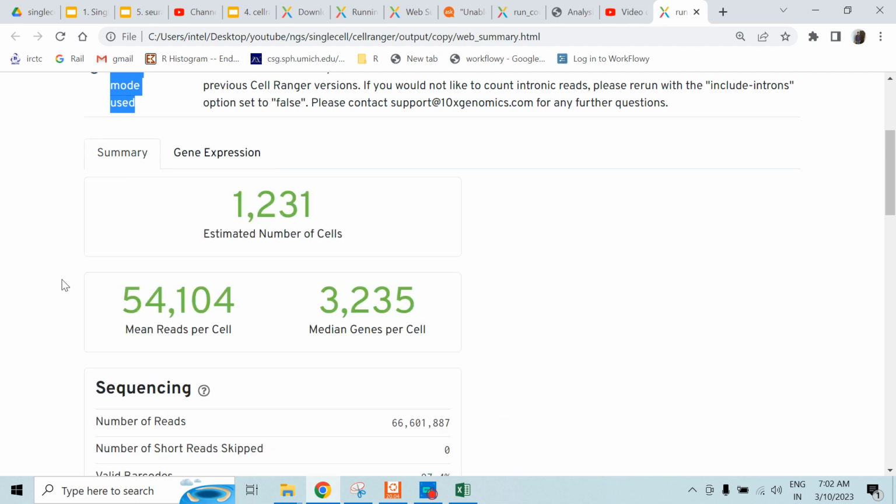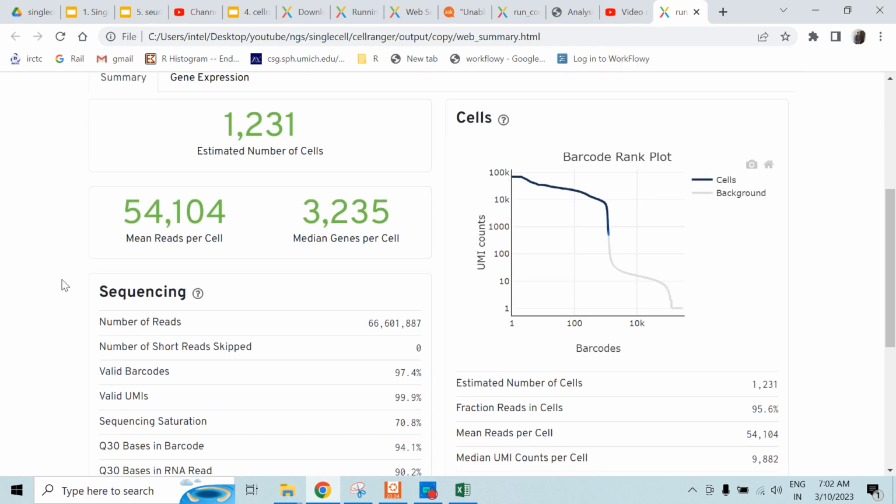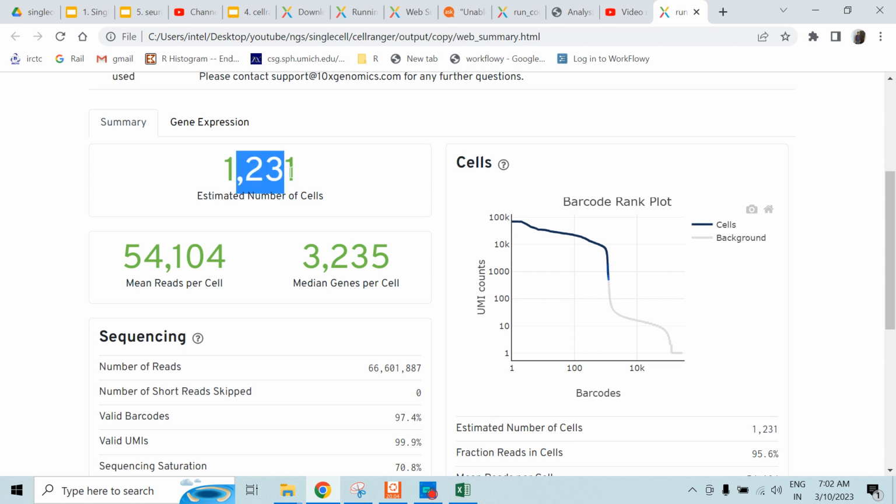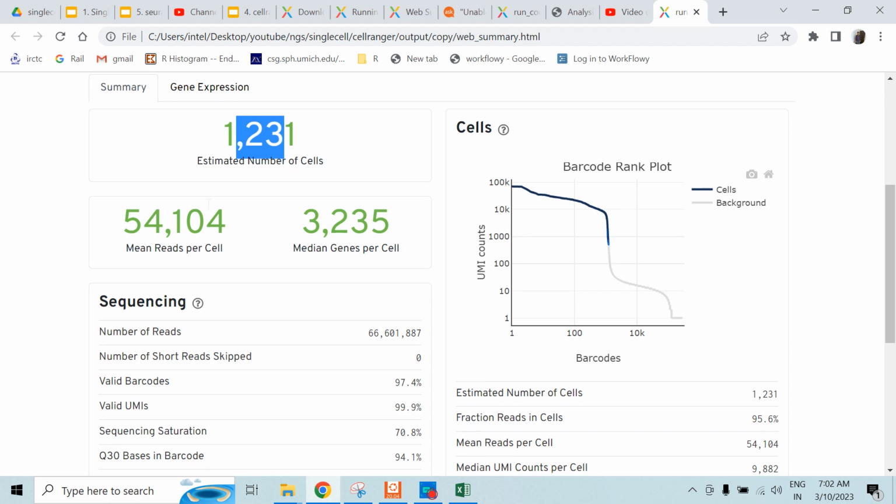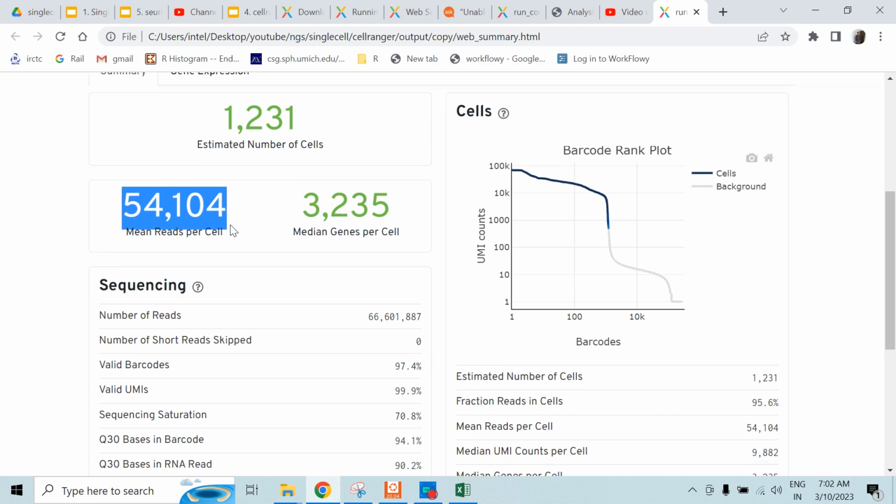So this will give an overall idea about the estimated number of cells in this example data. There are 1231 cells expected, and on average, how many reads were there. So mean reads per cell, on average 54,000 reads were detected inside a cell, but the median number of genes detected is 3,000. You see that the mean and median are very different, so it is a skewed distribution.